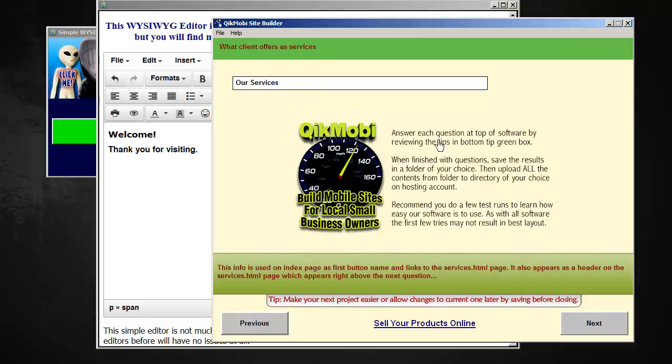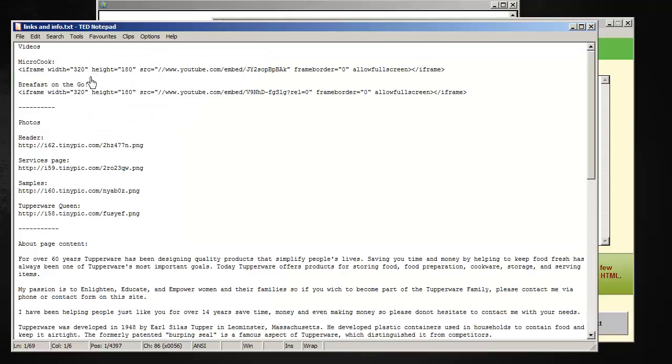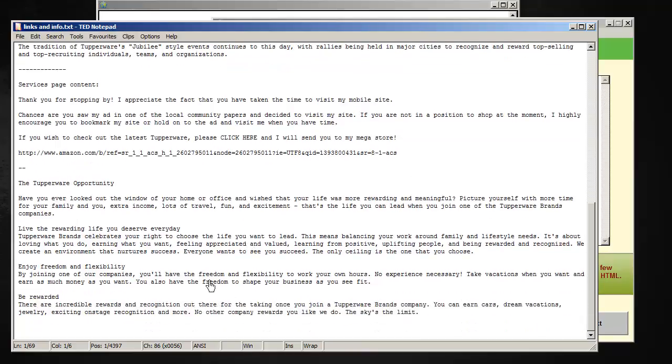Okay, so we're just going to leave this as our services. Okay, this is the content for the services page. And what I've done, of course, in advance, and I recommend you do the same, is get some information from the owner of the site, or the owner of the ad, I should say, that you're building for. Get everything ready, okay? So we were on the services page, and I've put a little pre-work here already, I should say.